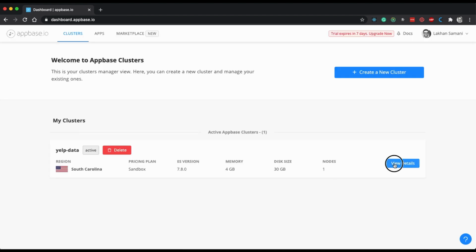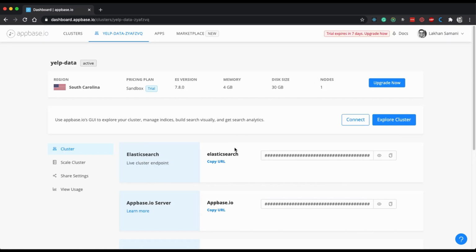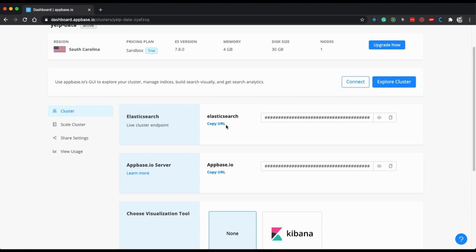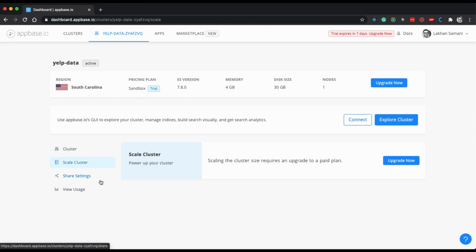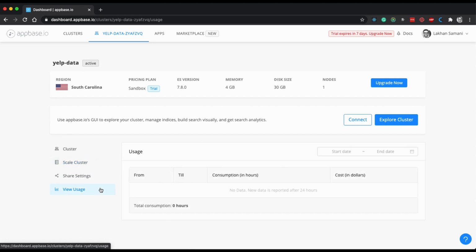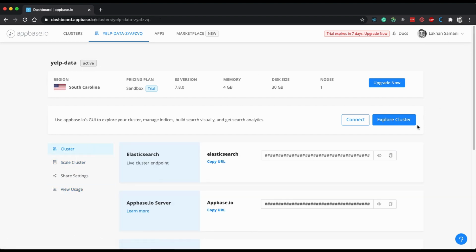So I will go ahead and view the current cluster and just explain how it looks like. You have the Elasticsearch URL, then you also have the appbase.io URL, which you can use alternatively to the Elasticsearch URL and get access to all the services that appbase.io provides. And you can also scale the current cluster and get the usage reports as well. In order to get access to all the appbase.io services, we need to click on Explore Cluster.